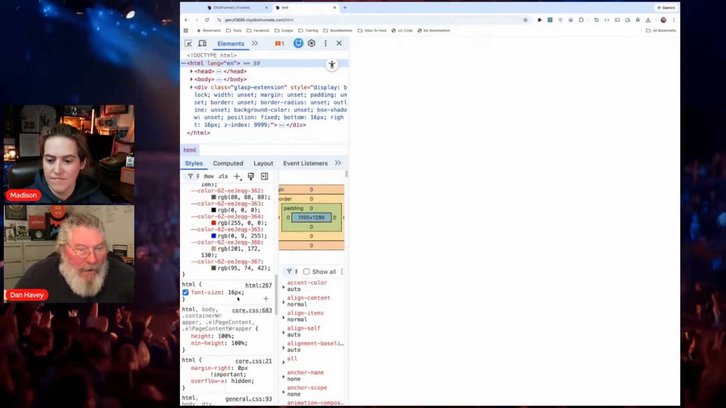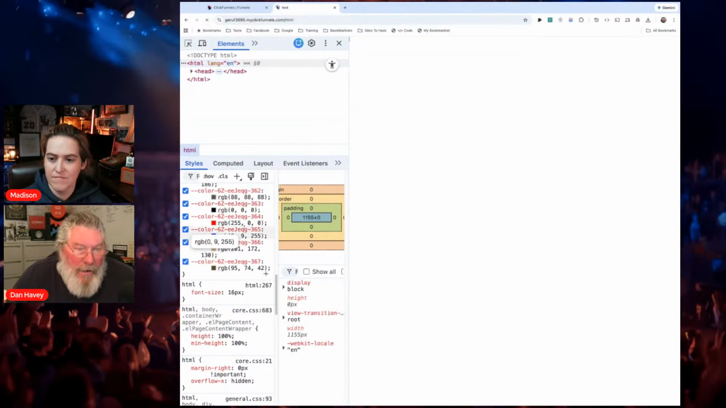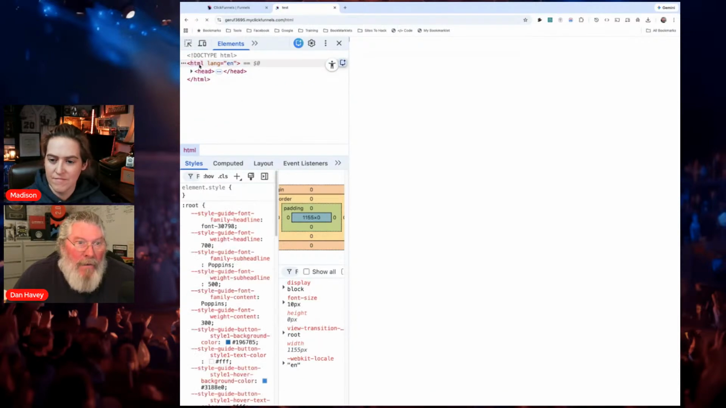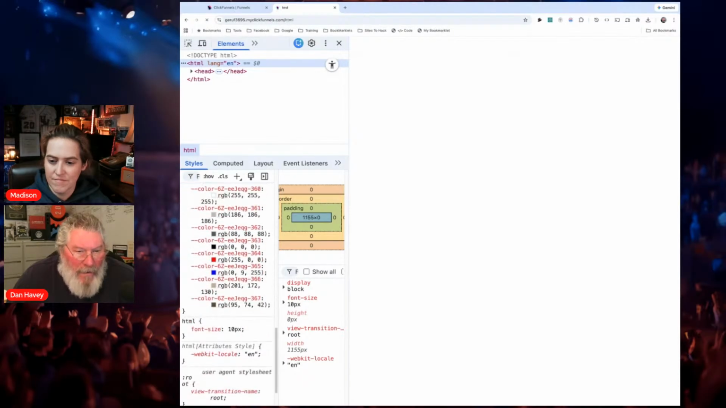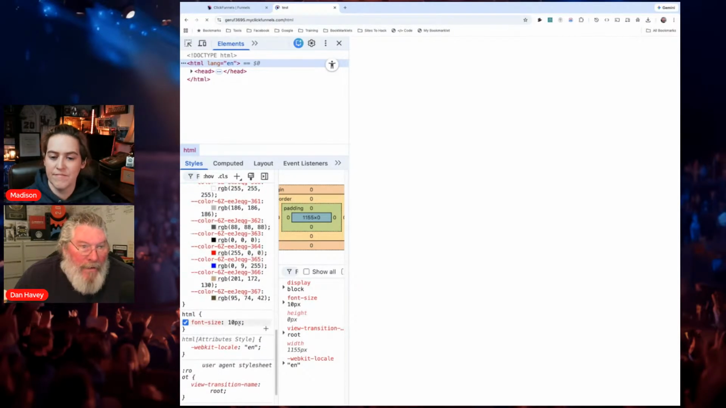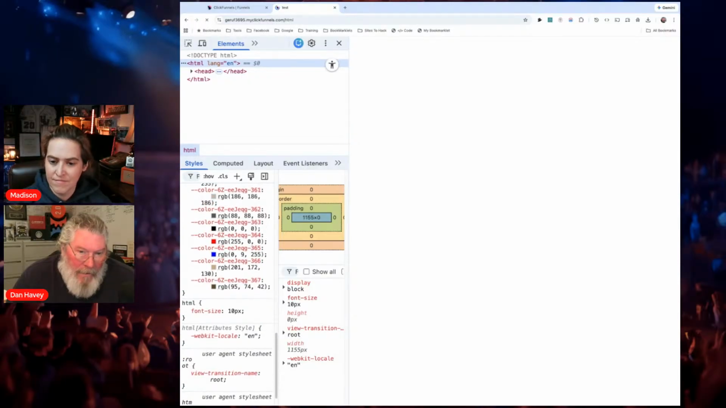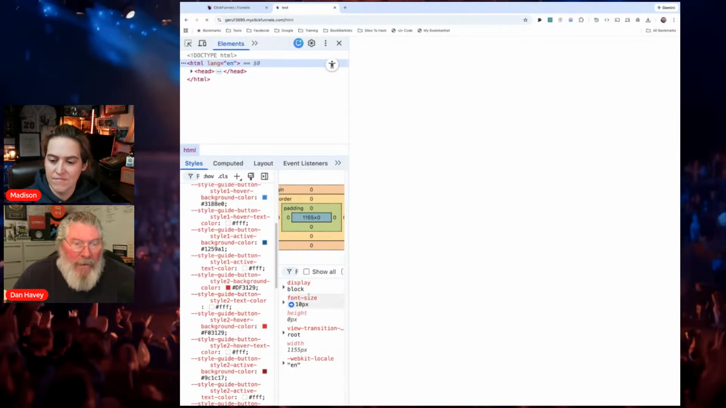Here is our font size of 16 pixels. Because I did not reload the page, we had here 16 pixels. If we were to reload really quickly here, if we come in here and click on this, it should now change to 10 pixels. Yep, there we go. So now it is 10 pixels, and this is our root font size, or our root rem right there.